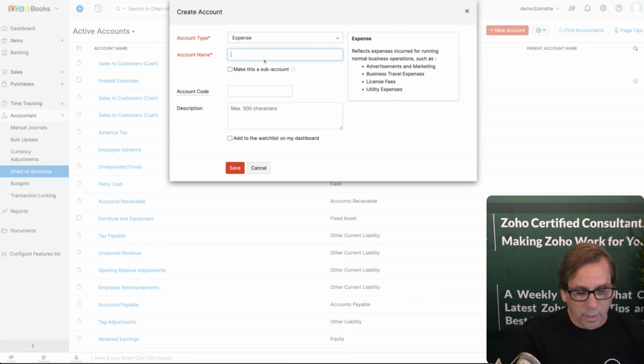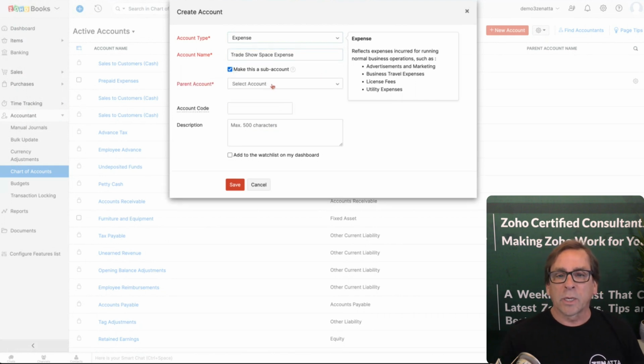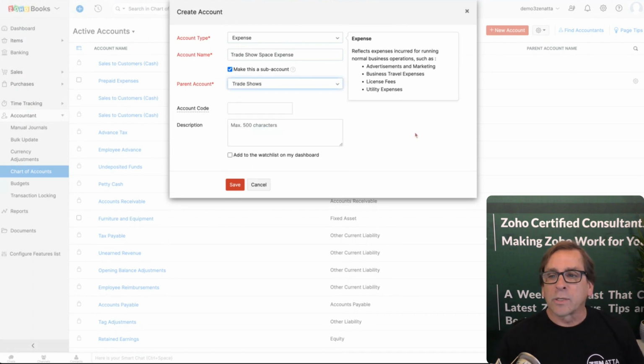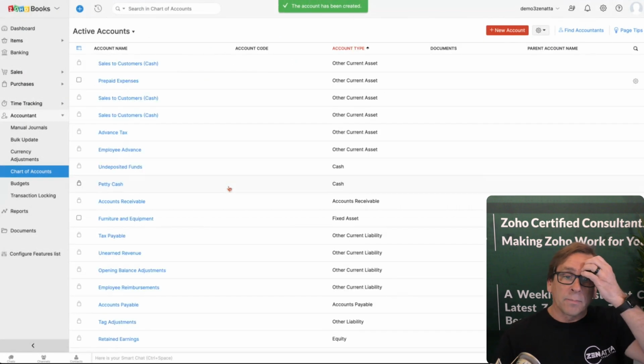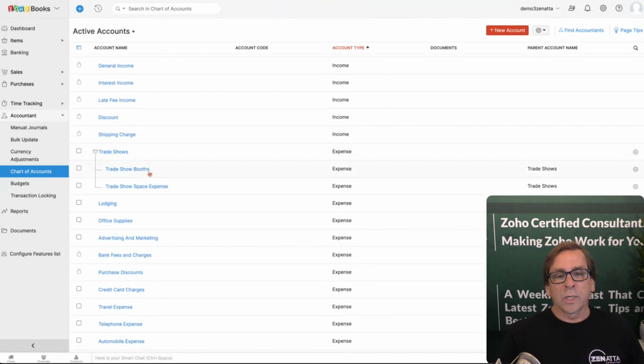Again, it's going to be an expense, and we'll call it trade show space expense. So you're having to rent the space at a trade show, and we're going to make that a sub account as well, of trade shows. So now that is under trade shows. We go ahead and save that. And now if you scroll down the page, you will see that you have trade shows, and under that, you actually have the sub accounts.